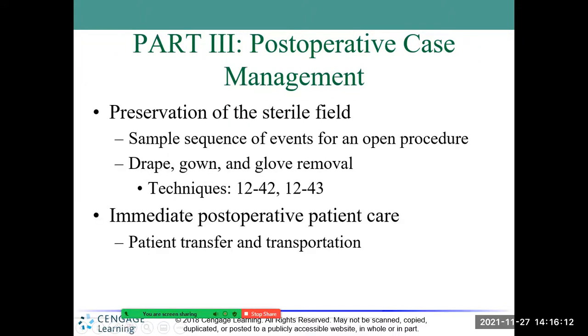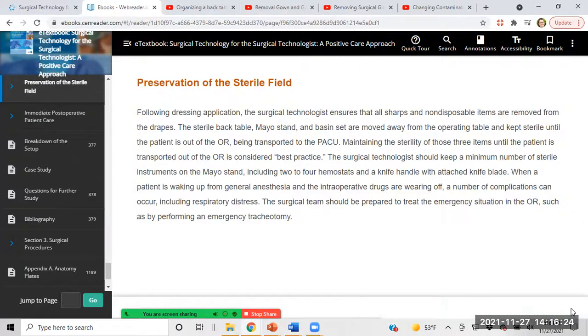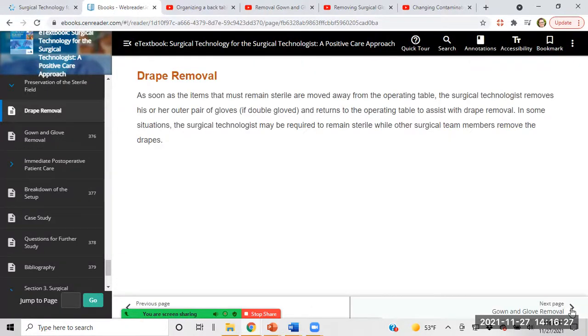Now, preserving the sterile field, of course, is really important, making sure that things are maintained as the case is closing. So as you can see, removing the drape, removing the gowns and gloves of the surgeon and then of yourself as well, making sure that everything remains sterile while the surgical team members beside the case are removing the drape. You're really making sure that you continue to keep your sterile field protected until the patient is out of the room. This is really important that you're aware of.